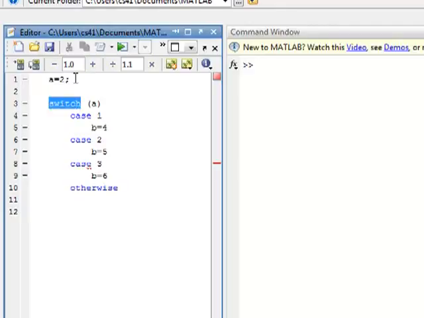Otherwise, B is going to equal 99. The end. Okay? And then next statement, C equals B cubed. Okay? Alright, let's run that.